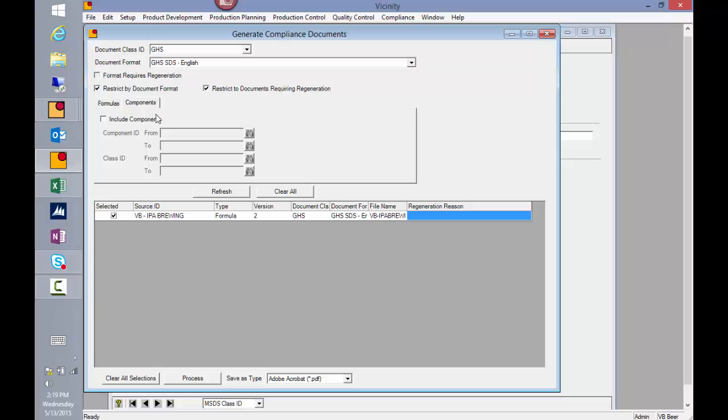All right. Oh, there's the file name, by the way. So it automatically calculates it.